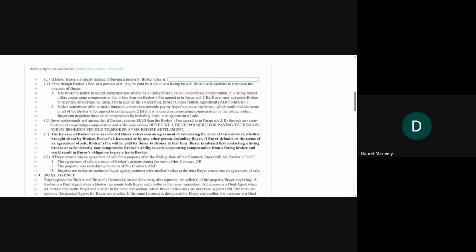So if you go through, let's just fly through this. If the buyer leases a property, what's your fee? A lot of times they're not interested in leasing, so you wouldn't put a fee there, but you can fill it out.